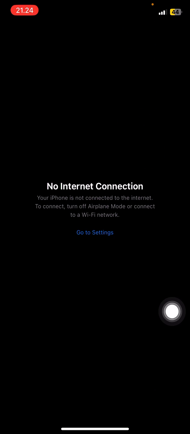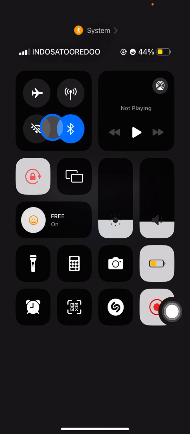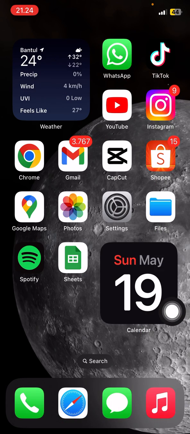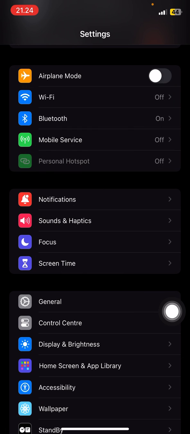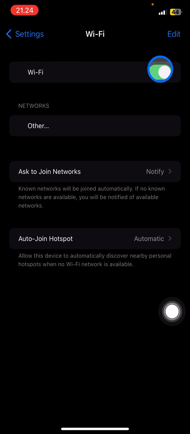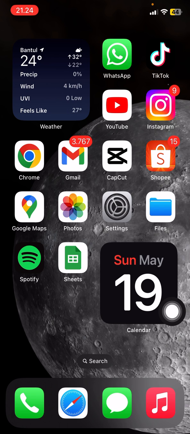down to access the control panel, and then there will be a button like this. Click this Wi-Fi section, which is the fastest way. Or you can do another way by opening the settings and opening Wi-Fi, turning it on, and making sure that you have internet around you, and just go back to your home screen. That is the first way.